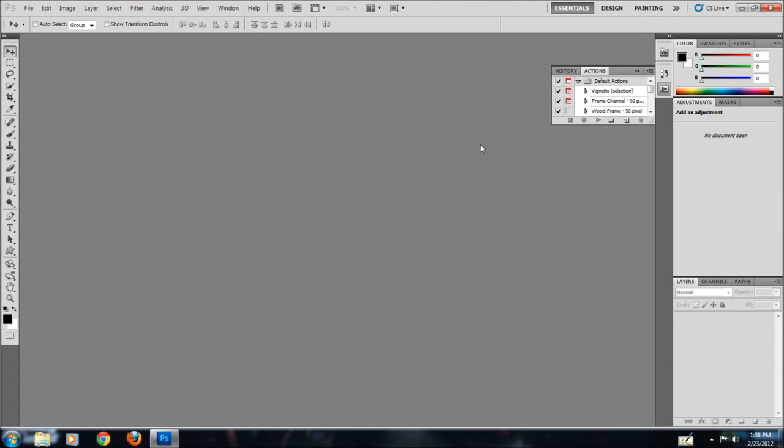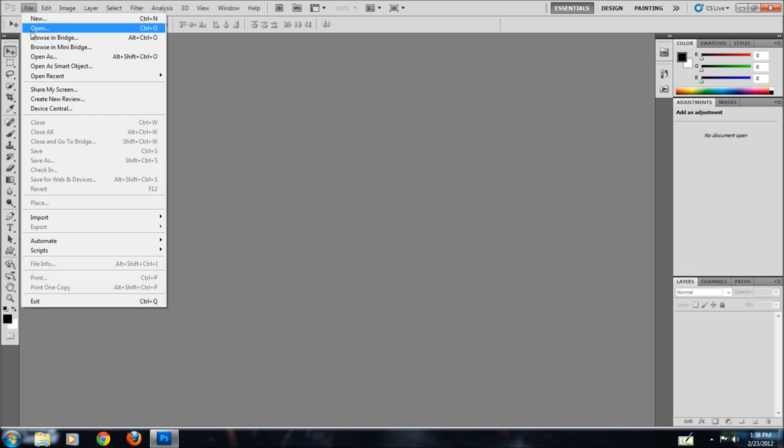Hello guys, and welcome to my tutorial on how to put any texture or picture inside the text using Adobe Photoshop CS5. So first we begin with opening any texture which you like.